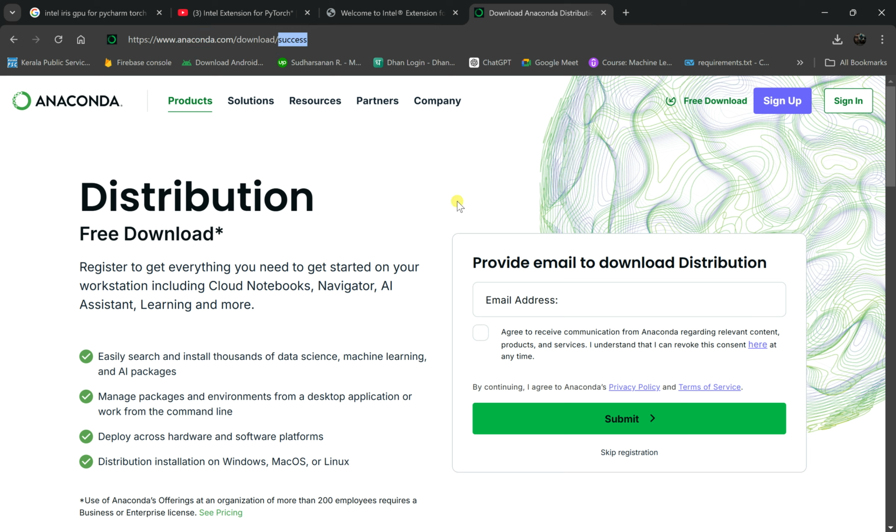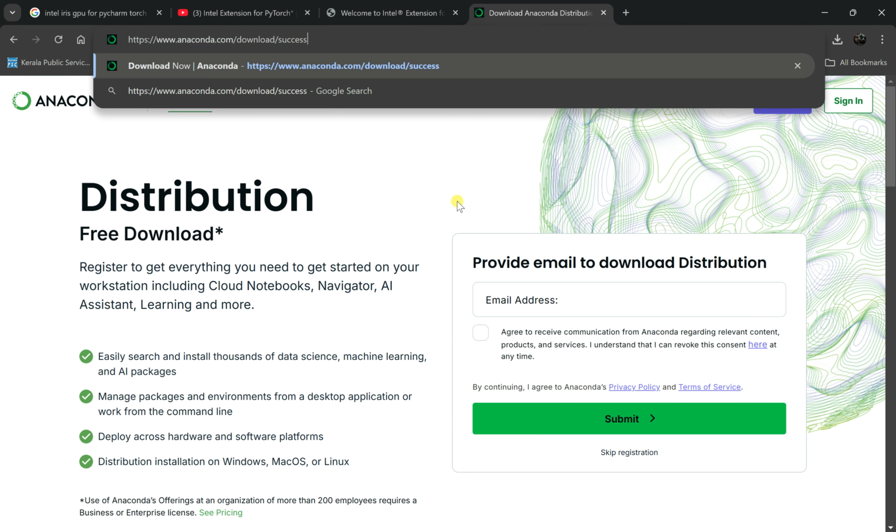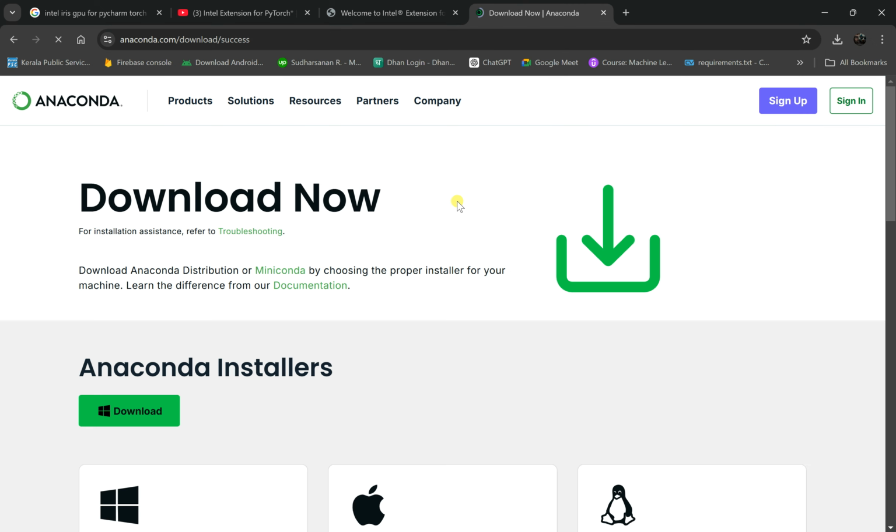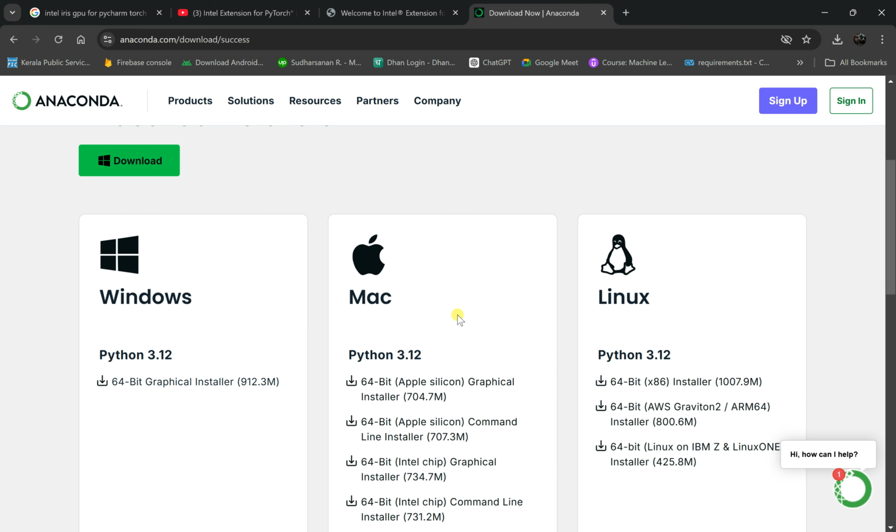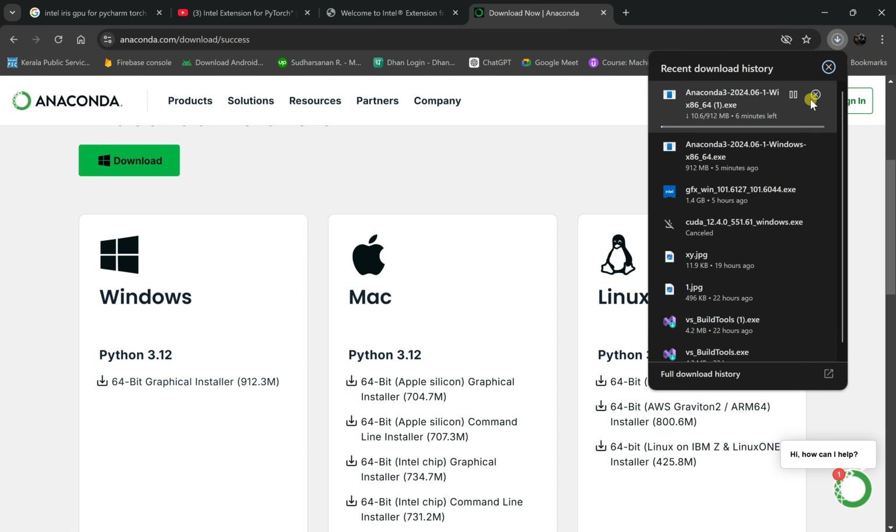Simply put /success and press enter. This will redirect you to the download page. Now you can download it for Windows, Mac or Linux. I will show you. Now I am downloading it for Windows. Click the Windows button. Now it starts the download.